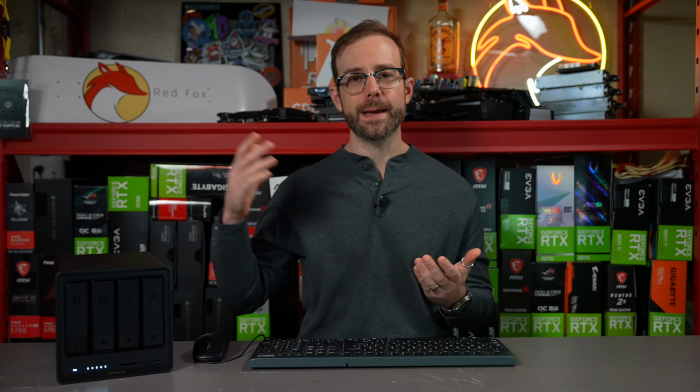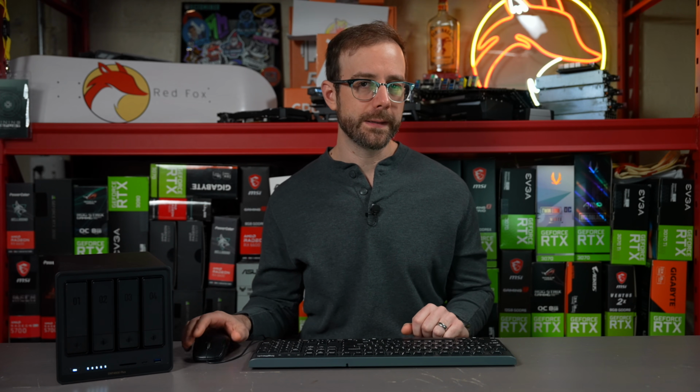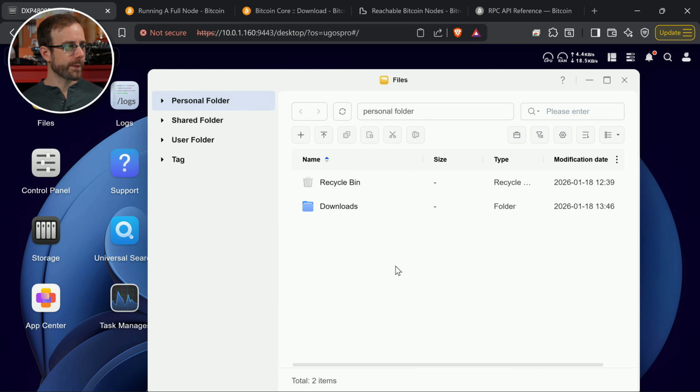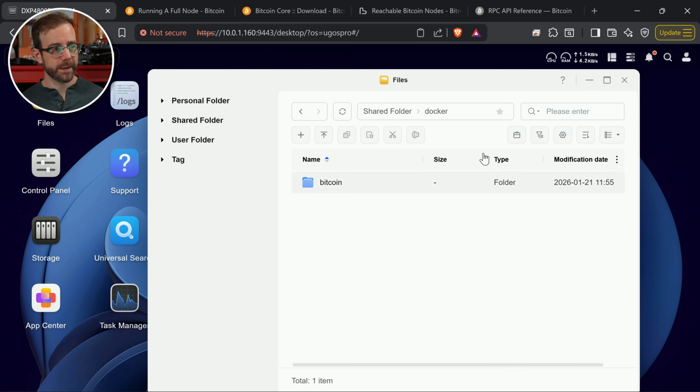And the purpose of us doing this is to save one copy of the entire blockchain and be able to use that again in the future should I need to delete and recreate the container. So first thing you need to do is go into Files here, Shared Folder. You'll see Docker has created its own folder. Within there, I've already done this, but you're going to want to create a folder called Bitcoin.